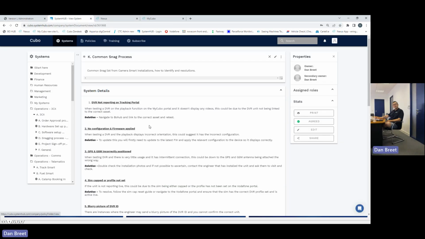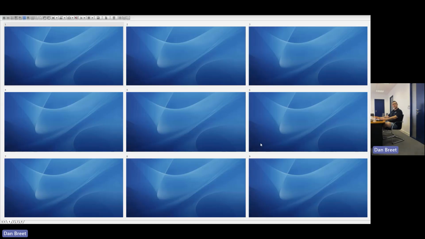The next issue we commonly find is the configuration or firmware applied to the unit. So when testing and the playback function doesn't display either the cameras in the correct orientation or the right sort of angles for install, this could mean it's either got an incorrect configuration or an older version of the firmware. So the resolution to this then is to update firstly the firmware to the latest and then apply the relevant configuration that matches what the customer spec was on the order.